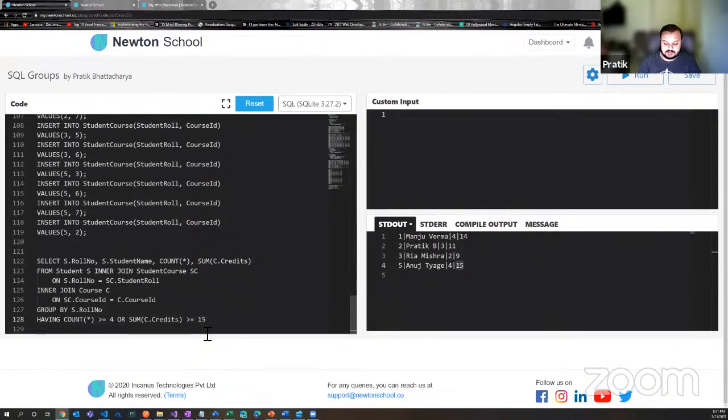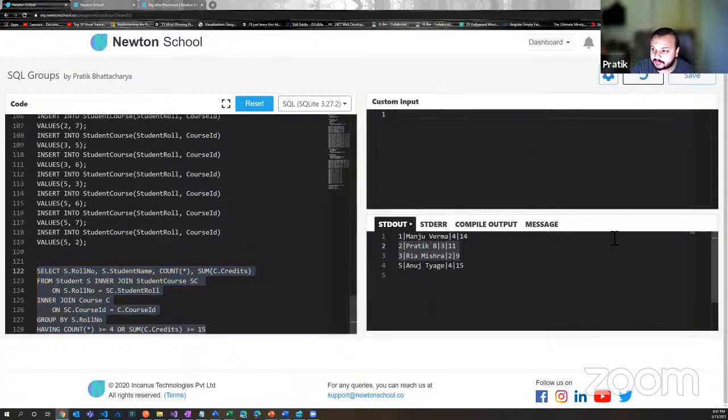So here, if we just see the result, we can see we have got Pratik B and Riya Mishra. These are the 2 students who are not validated, because Pratik B has taken only 3 courses and Riya Mishra has taken only 2 courses, and both of them have a credit of less than 15. So ideally, if I go ahead and trigger this, all the students except these 2 students will come back. So here it is, Manju Verma and Anush Tyagi. They have taken a sufficient number of courses here.